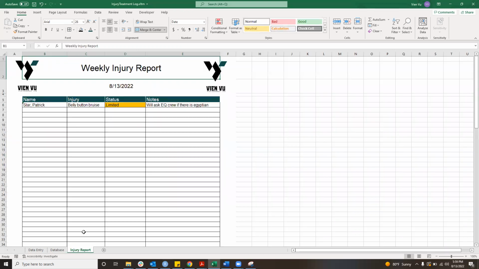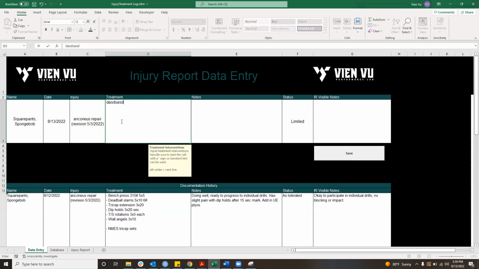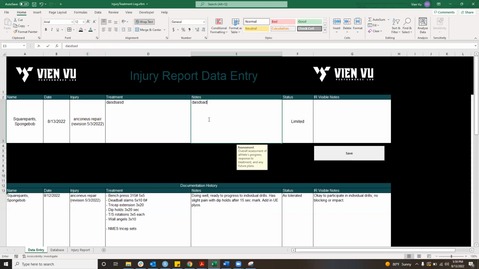So once you go to injury report, you'll see that the most recent data will be here. So we'll put SpongeBob, and again, he had Anconeus repair. And I'm going to put revision, just like the bottom note, 2022. And then yada, yada, yada, just put whatever here.